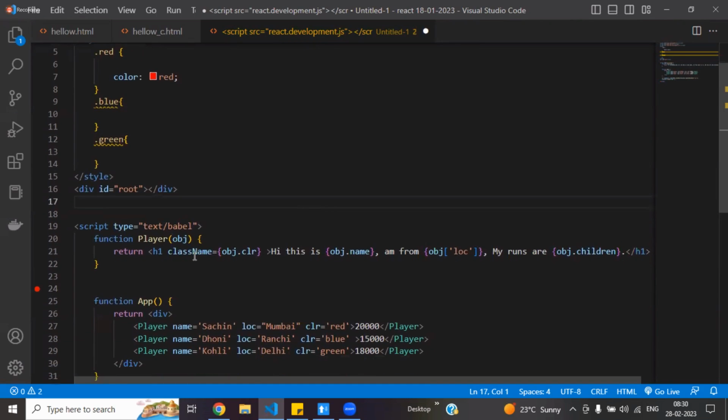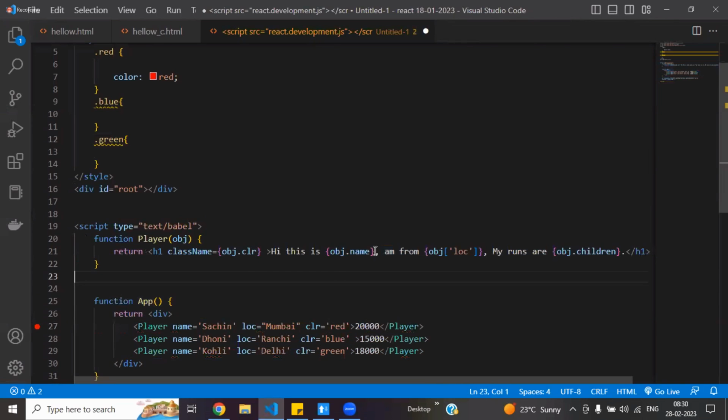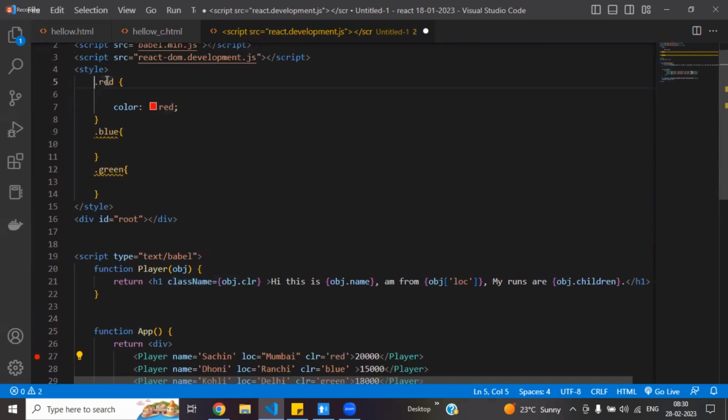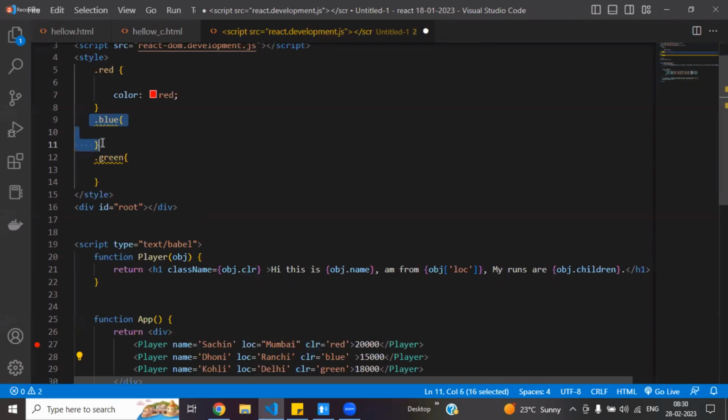Got my point? Now see, for my first player, the name is Sachin. Location is Mumbai. My class name is what? obj.clr. What is my class name? Red. So for my red class name, dot red is a class name, right? Which CSS property is applied? Color red. For my second player, my class name is what? obj.clr. Blue. For my blue class name, you can write CLR blue, like that.